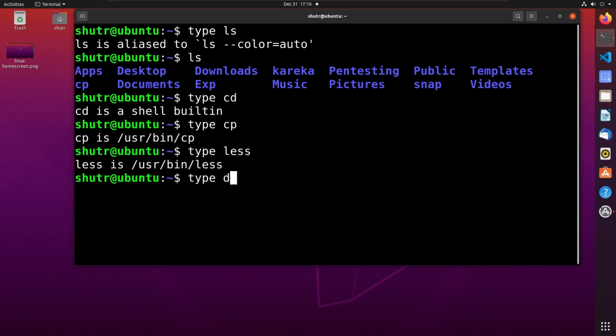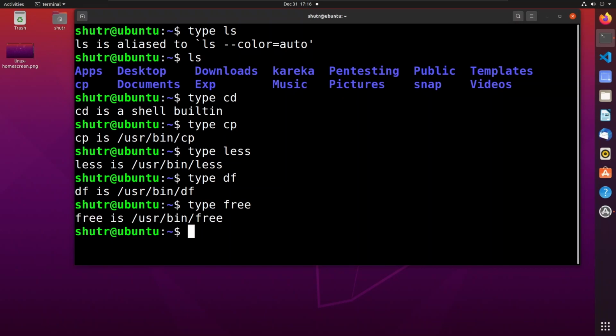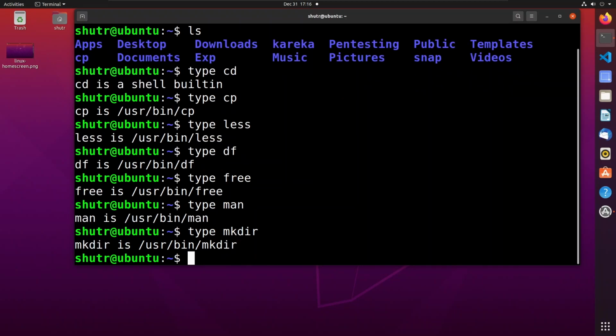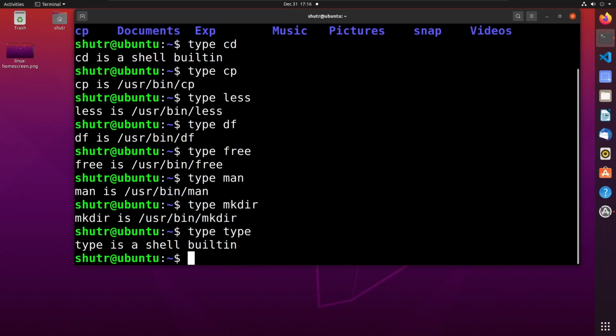Let's say df. df is also an executable program. Let's say free. free is also an executable program. man. man is also an executable program. Let's say mkdir. This is also an executable program. Let's say type. type is a shell built-in. These are some examples of the type command.